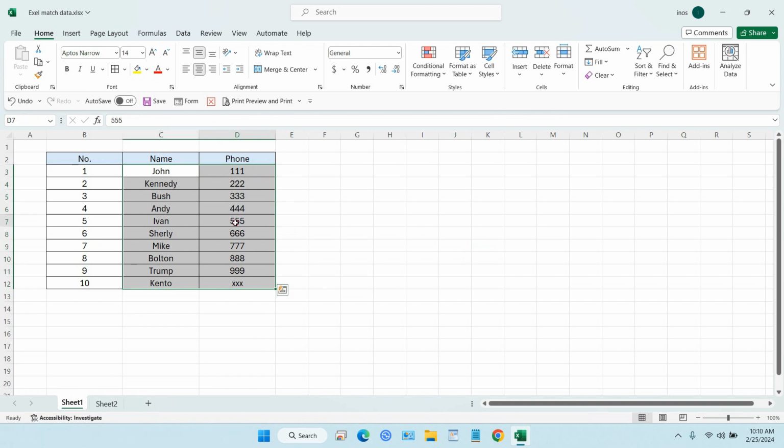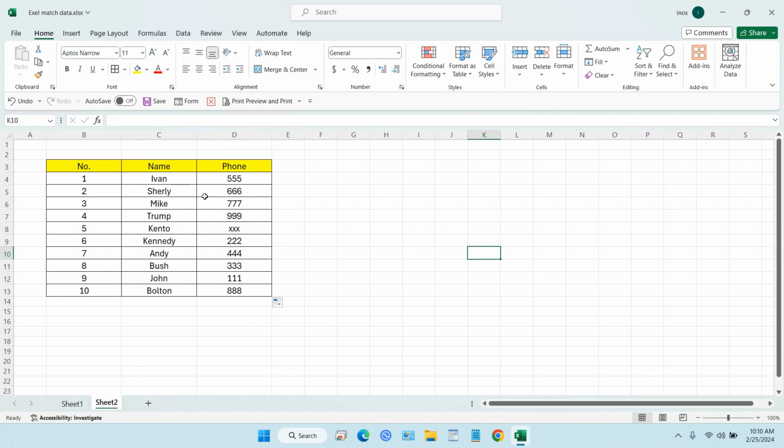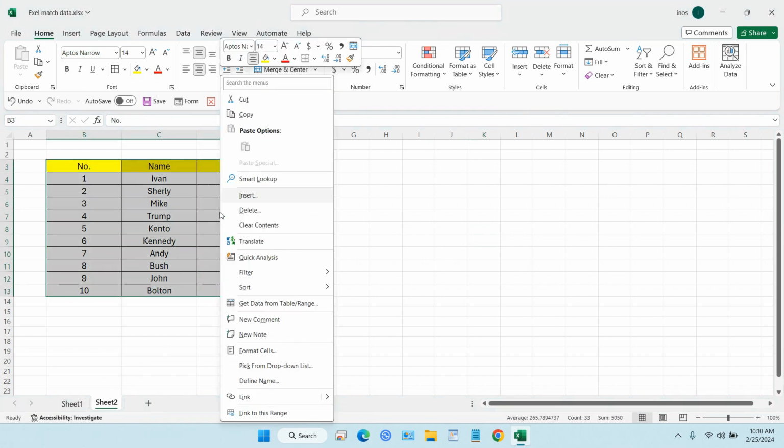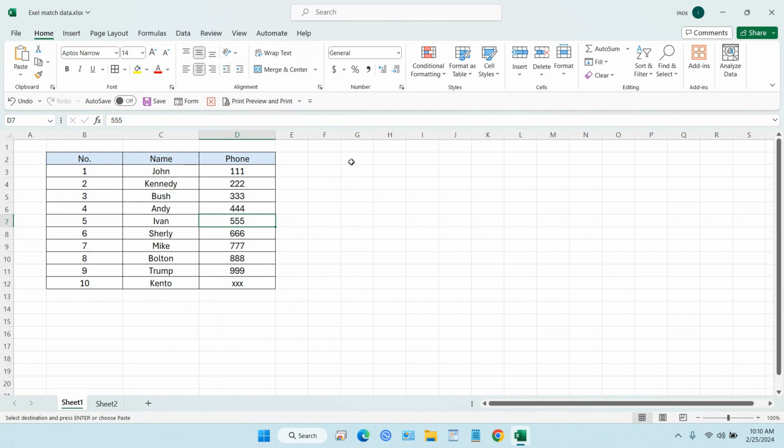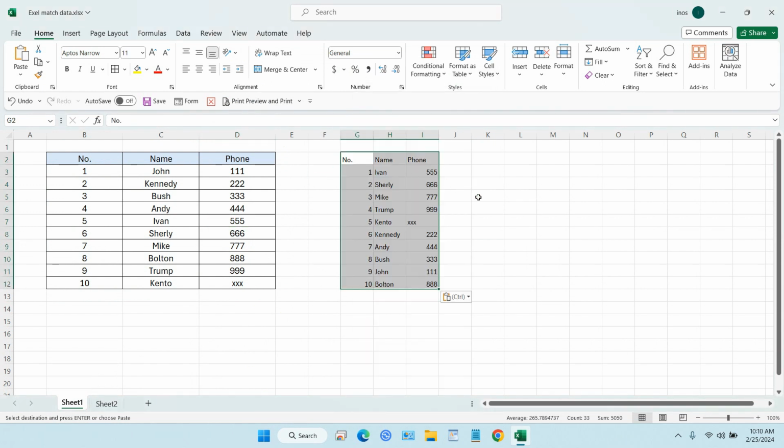Ivan is 555. We can just copy the result and paste the values for fast checking. You can see there, Ivan is 555, Shirley is 666, Mike is 777, Trump is 999, Kento is XXX, Kennedy 2, Andy you can see 4. Bus, as you can see, 333, and John 1111, and Balton is 888. The result is correct.